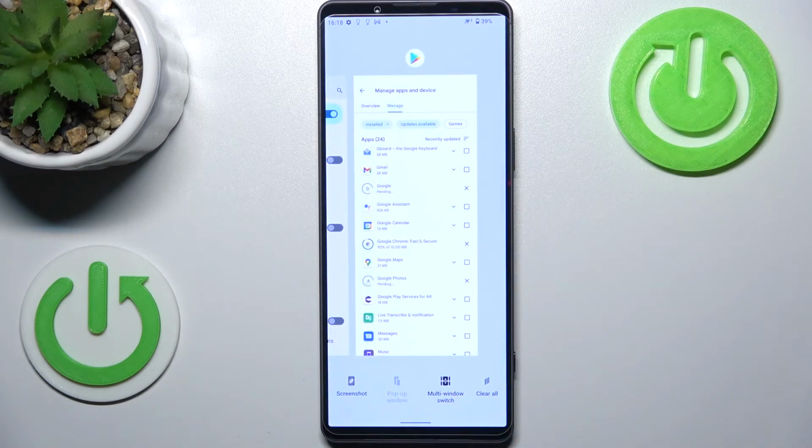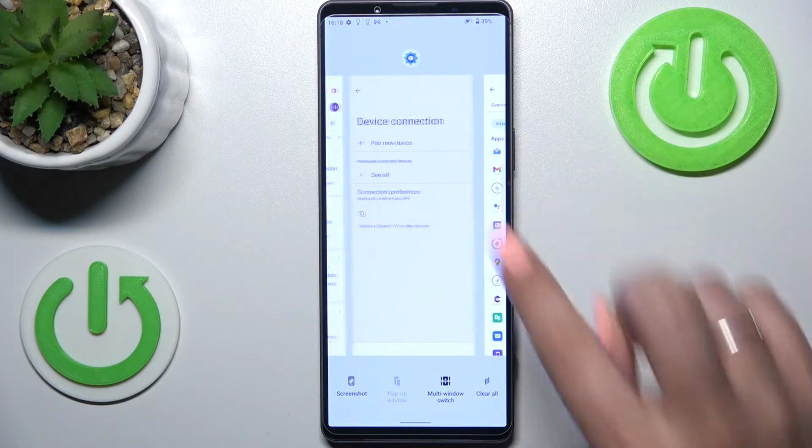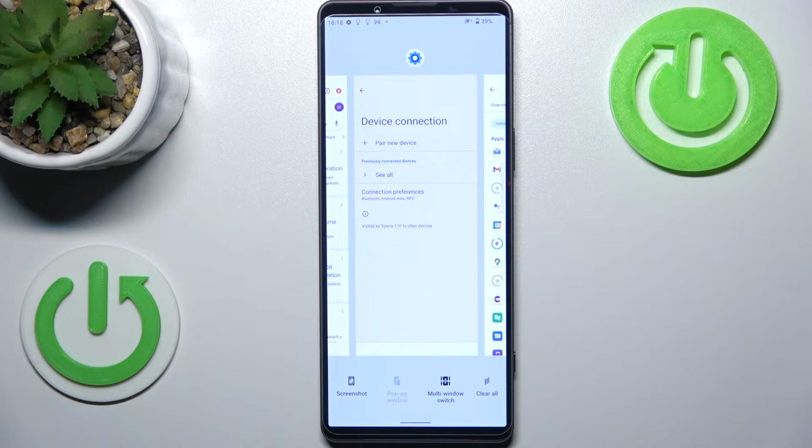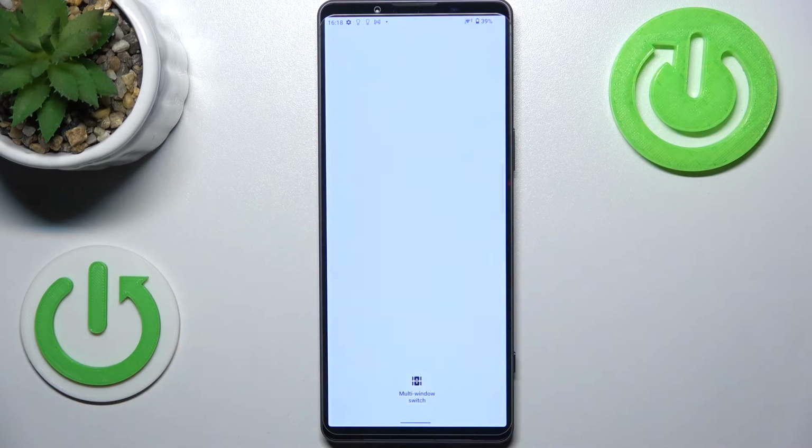And as you can see right here, we've got previously opened tabs. So if you want to, you can close only one of it, for example, just find it and swipe it up just like that. But if you want to close all of them because you've got a lot of apps opened, then simply go to the very left and tap on clear all.